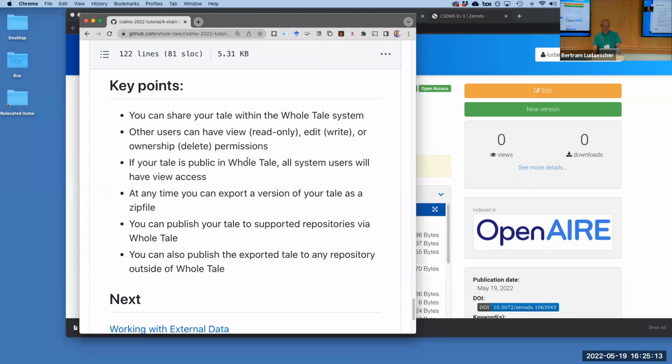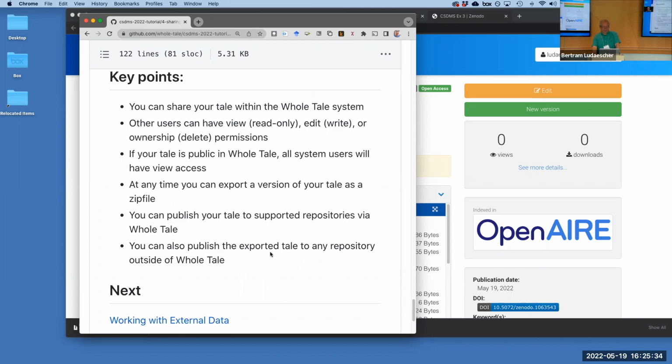Very good. So you can share your tail within the Wholetail system. Other users can have read-only, edit, or ownership permissions. We talked about that. If your tail is public in Wholetail, all system users will have view access. At any time, you can export. Remember, you can take your tail on the road if you like. You can publish your tail to supported repositories. I just showed you that with Zenodo.